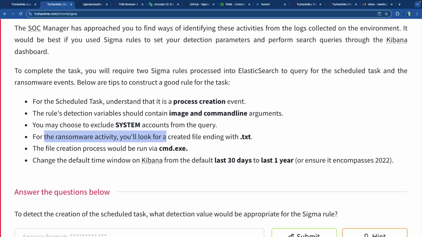For the ransomware activity, you'll look for a created file ending with txt, and the file creation process would be run via CMD. Change the default time window on Kibana from the default last 30 days to the last year to ensure that it encompasses 2022.